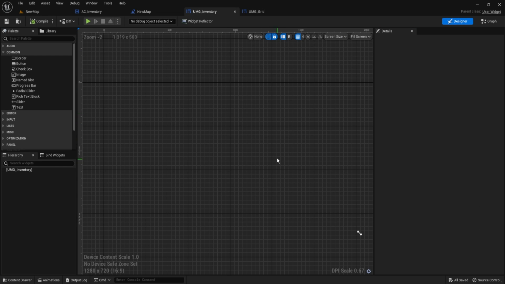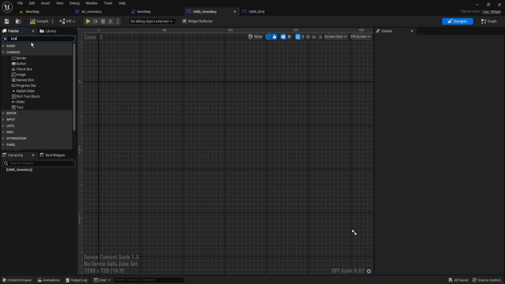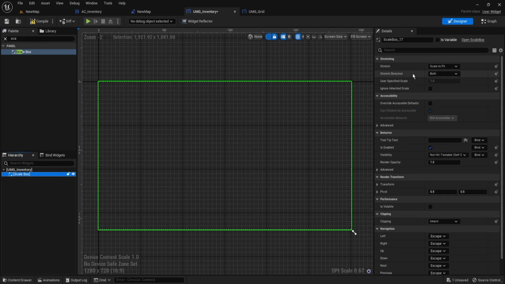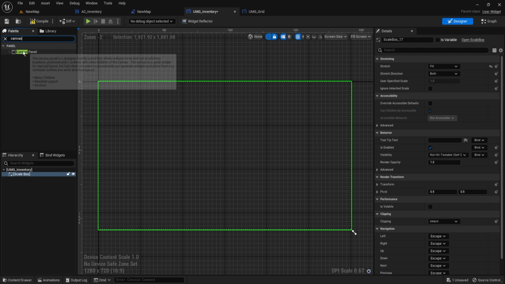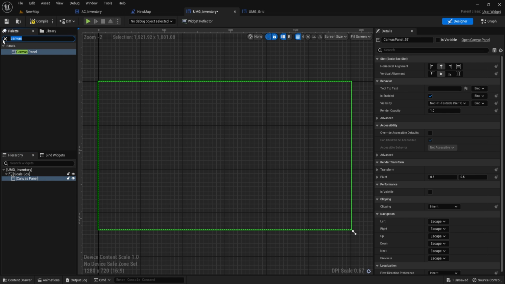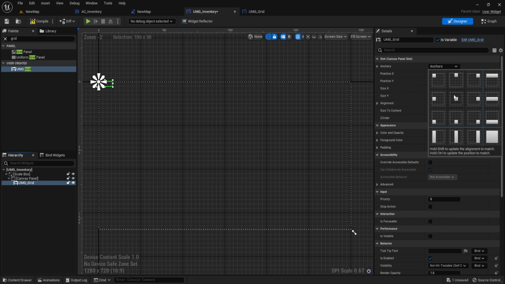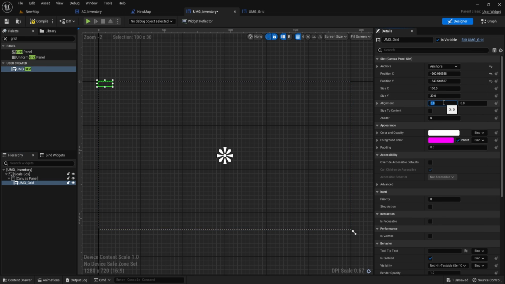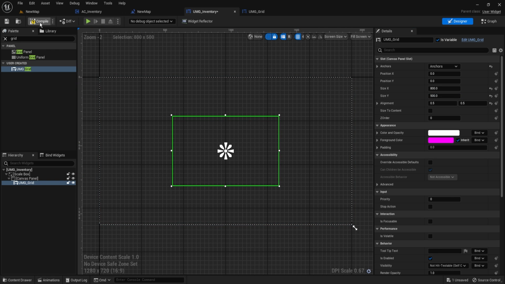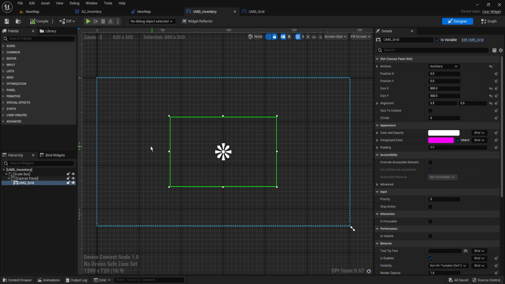As last time, the inventory is going to be the basic thing with a scale box, which we will set to fill, and a canvas. And finally, we'll add the specific grid that we have, a UMG grid. We will center it by changing the anchor, and we'll change its alignment to 0.5 and 0.5, and put it to 0, 0, and I think it's 800 by 500 if I remember well. Yeah, so 800 by 500. Obviously this can change if you want a bigger inventory, but we'll be setting that up in a second.